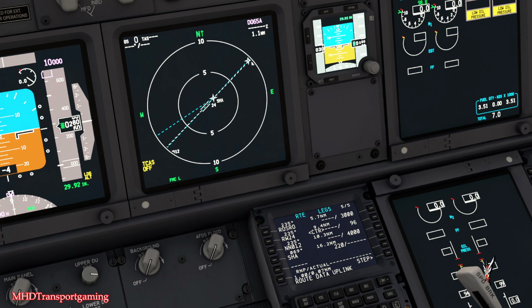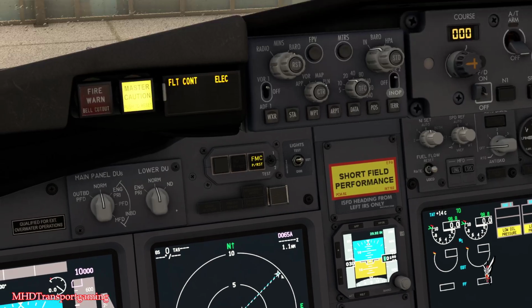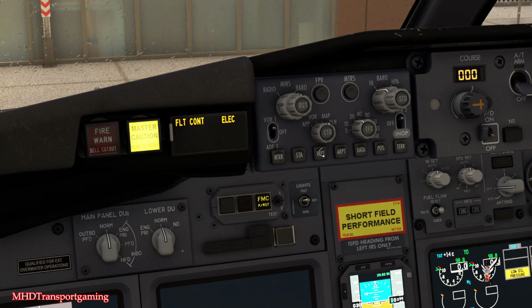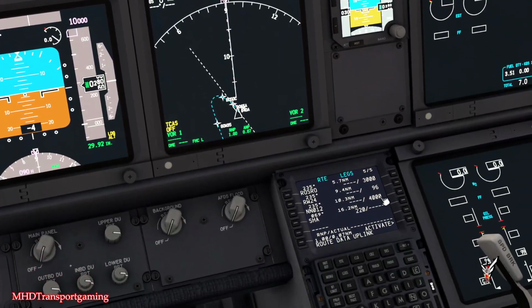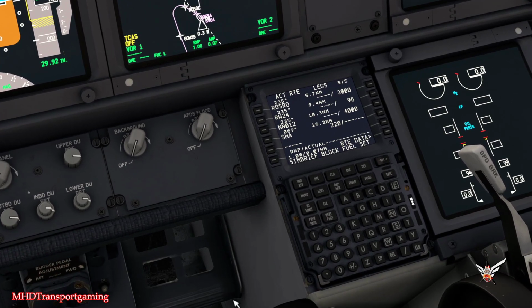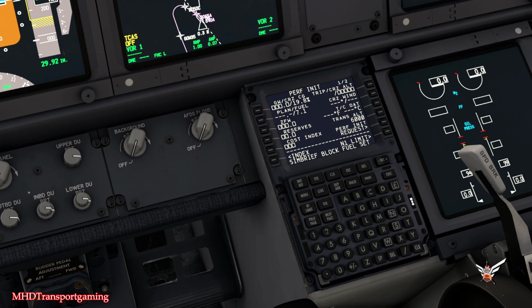So I am now going to come off of that, go back to map, and we are going to activate that. That looked good to me. So activate and execute. Alright, so now we are going to go to init ref. Let's clear these messages at the bottom here. And we're going to do a perf init request.